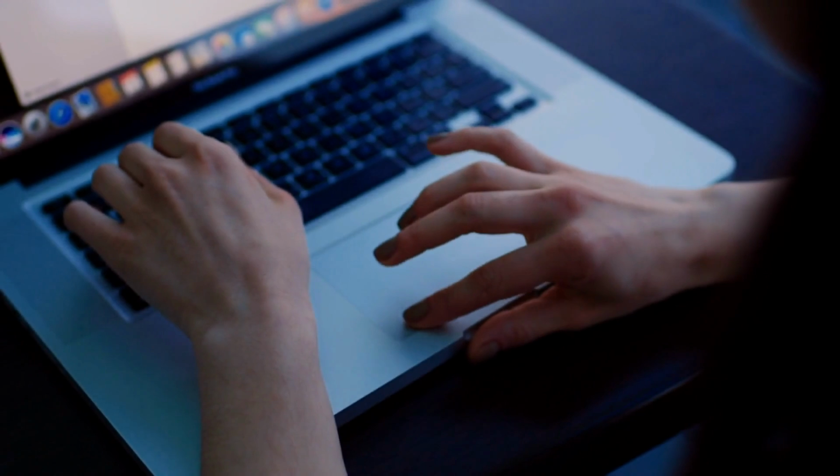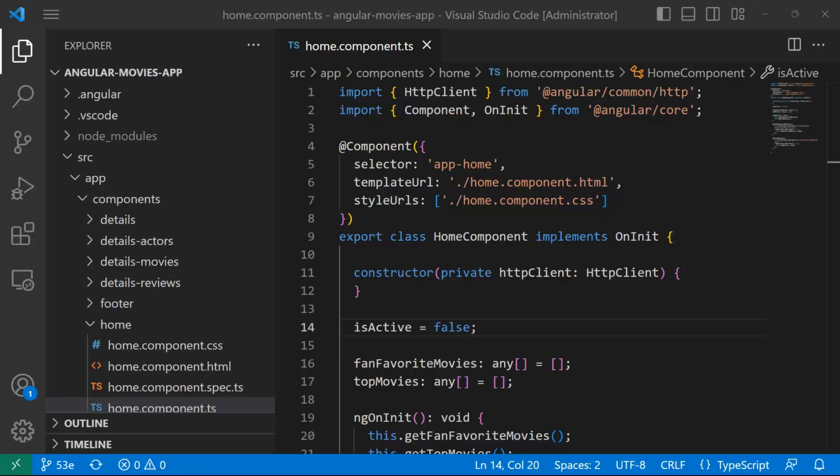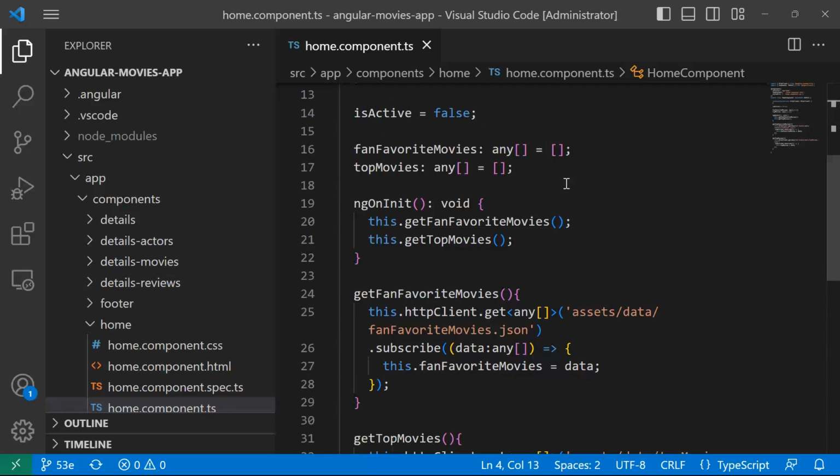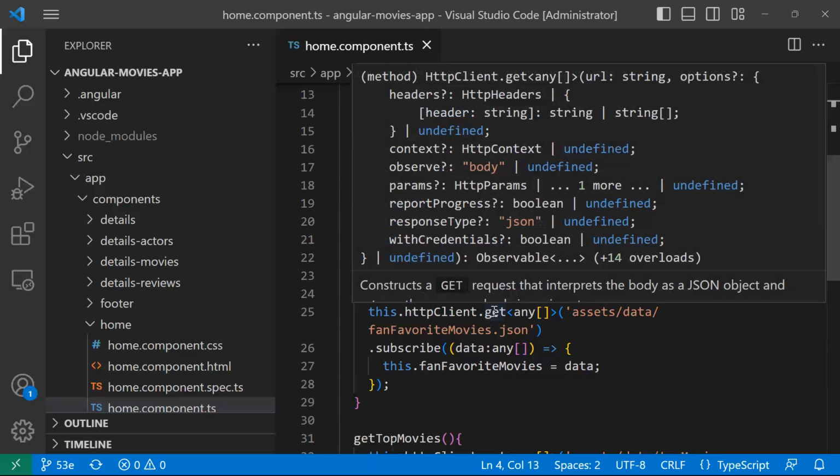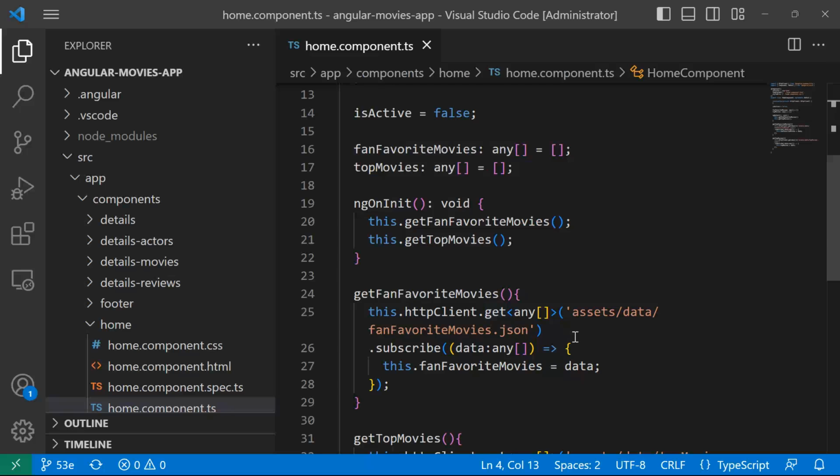We have said that HttpClient in Angular provides methods like get, post, put, delete, etc. And so far we have used the get method to make an HTTP request. Now here in the home component, if I just go to the getFanFavoriteMovies and hover on the get method, you'll see that this method will return an observable. The observable in here represents the response from the server, and you need to subscribe to this observable to handle the successful response or potential errors.